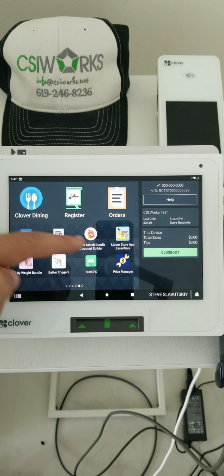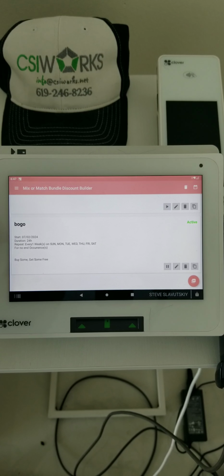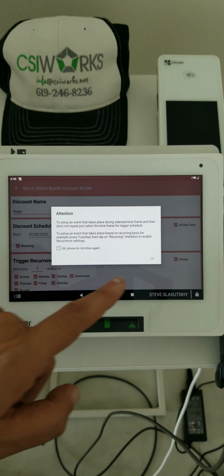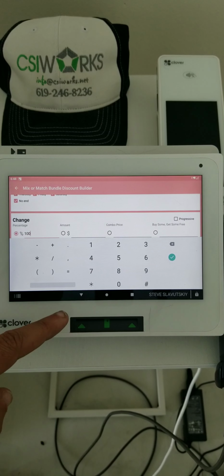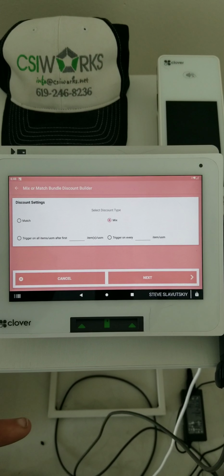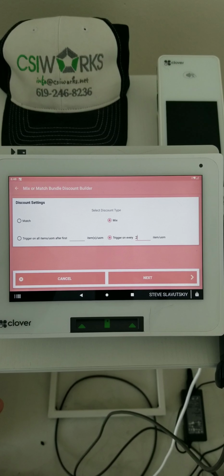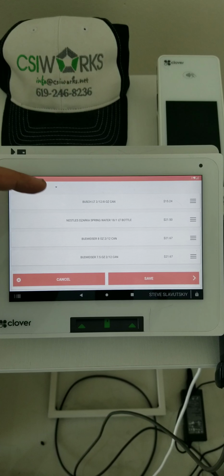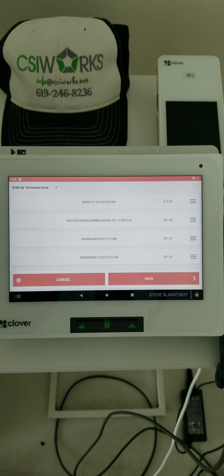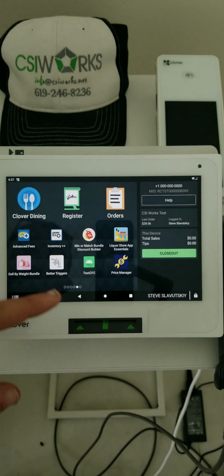Now, if you needed to keep triggering for every two items, here's how to fix this. Go to this BOGO that you have set up and edit it. Instead of buy some, get some, use a percentage and just say 100%. You can keep it on the mix and trigger on every two items. Your items will already be selected. You can also do it by lowest price, and then hit save. So that's also remembered. That discount has now been set.